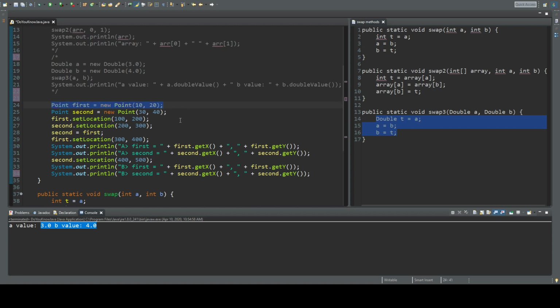You can look up the Point class if you'd like to. We make a point. It basically stores an x value and a y value. You can set new x and y locations. You can get x and y values. So it's a point in space, right?